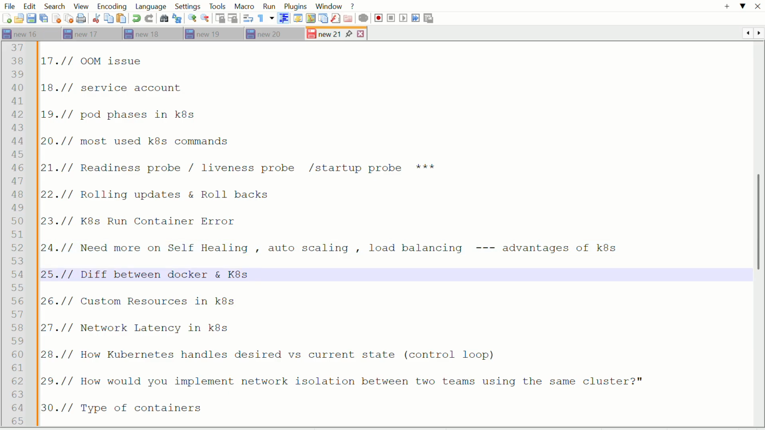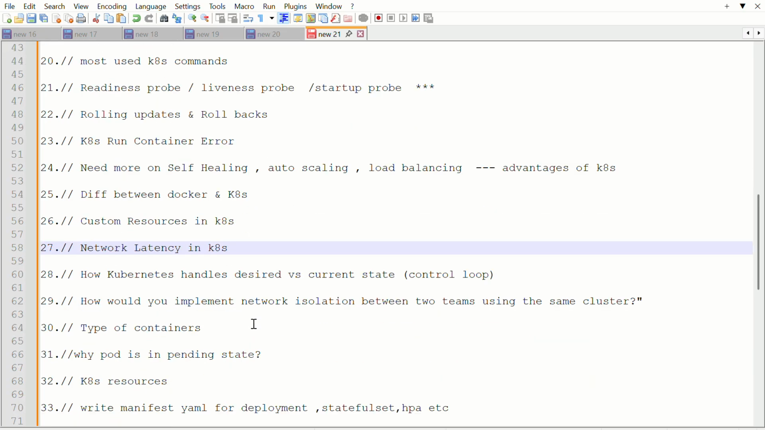You need to know the difference between Docker and Kubernetes. Docker also has containers, but how we use these containers as pods in Kubernetes, you need to understand. What are custom resources in Kubernetes? What is network latency in Kubernetes? How does Kubernetes handle desired versus current state? You can recall this concept also, guys. This is also an important topic, I can tell from my experience of previous interviews.